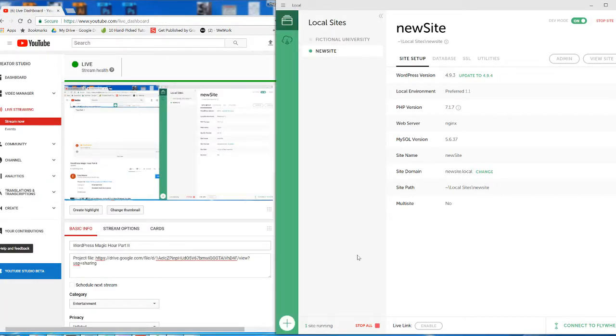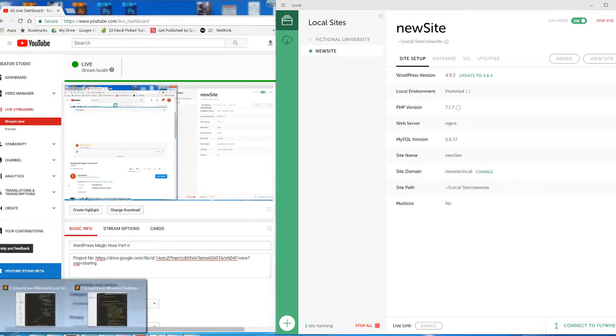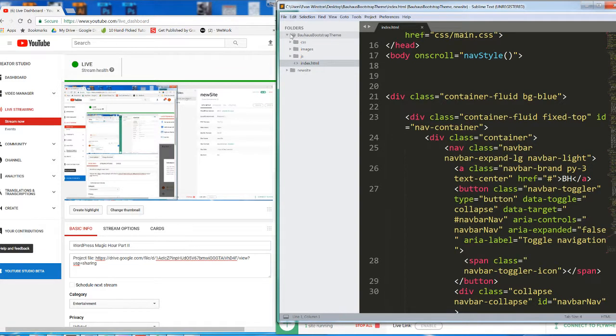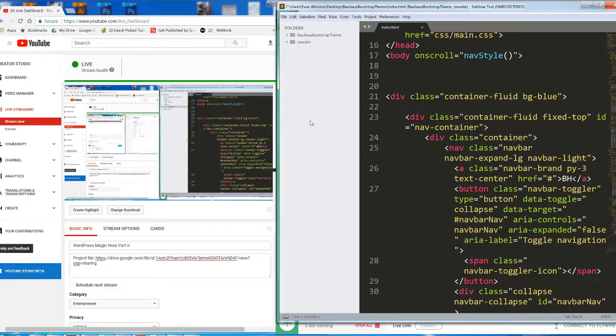With that, I have the same new site running in Local by Flywheel that we started with last week. And in my text editor, I have this Bauhaus Bootstrap theme, which is the project file that you should be downloading, and my new site folder, both ready to go. They're both open here on my sidebar. I can access both of them whenever I want.